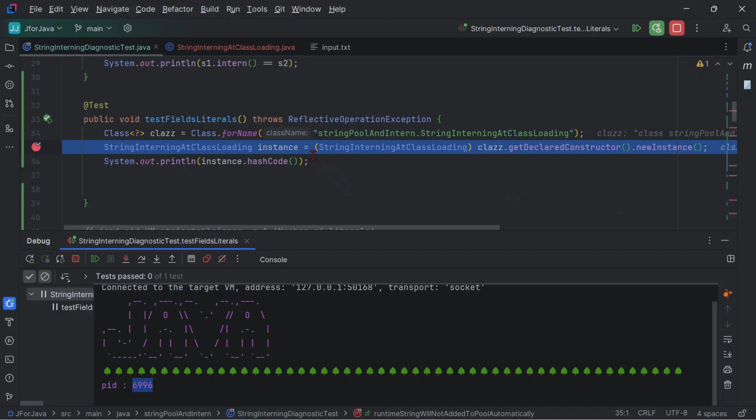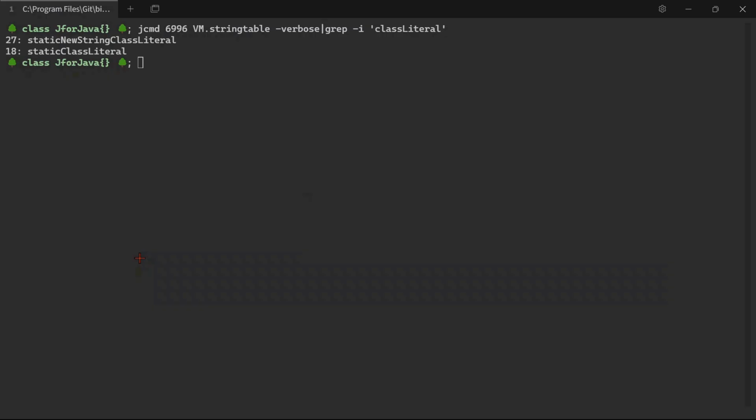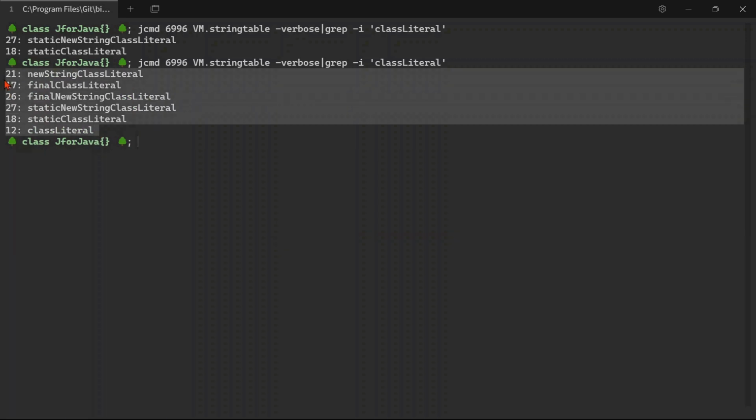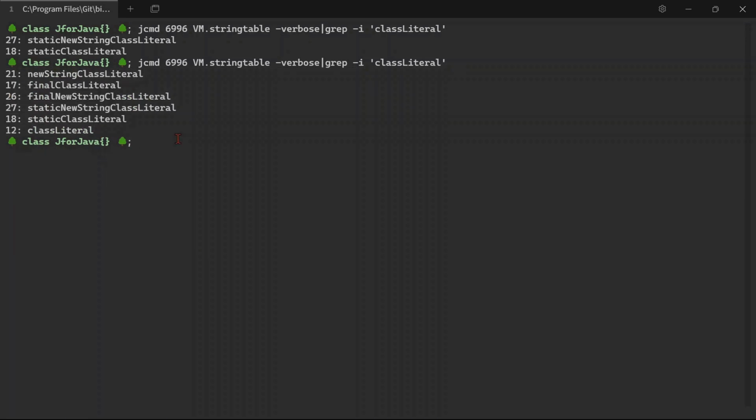Now let's see, when this statement is executed, how many new string literals will be pulled. We are creating a new instance from this class. Now let's see again. Now we can see all literals are pulled. So after creating an instance of this class, all fields are pulled. This happens because instance fields only come into existence when an instance of the class is created.